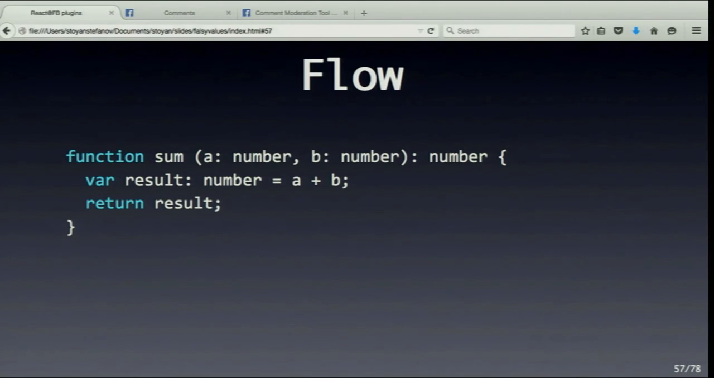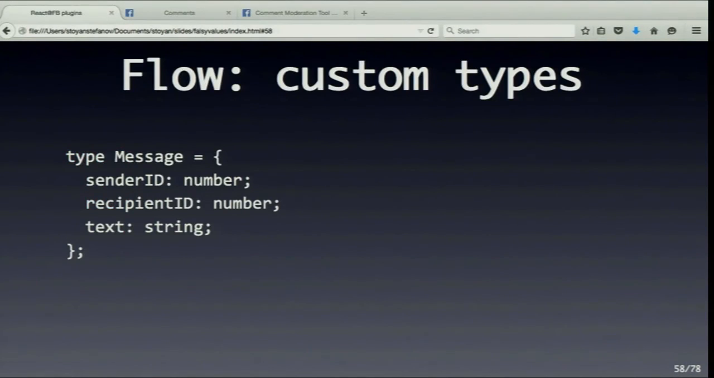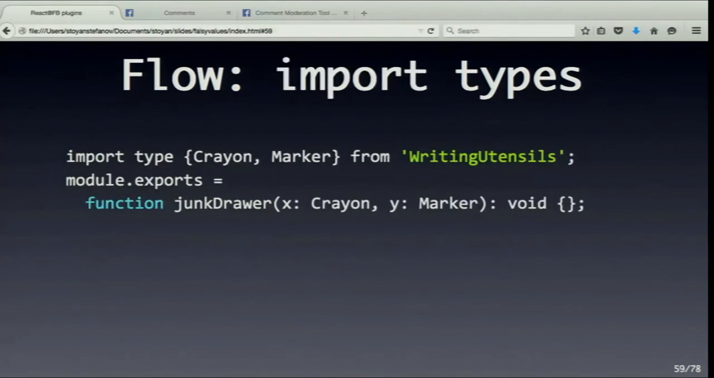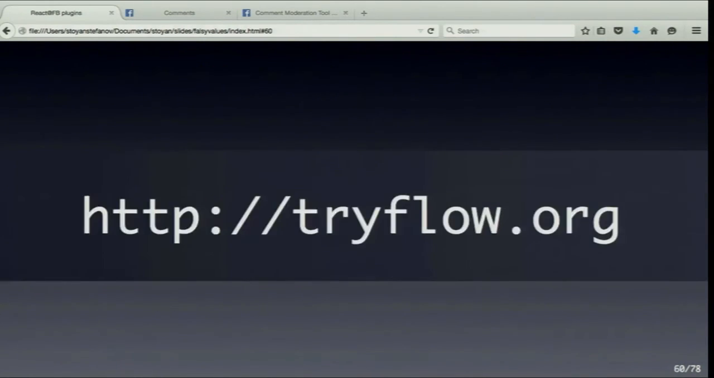The other type of check is using Flow. Flow is a static type checker for JavaScript. And you can annotate your variables and the return value. You can also have custom types, not only numbers and strings and so on. You can have this sort of type where you can say, okay, this is a map of things that I'll take. You can import, right, so as to share types between components. There's the website tryflow.org if you want to try and just get a hang of it.